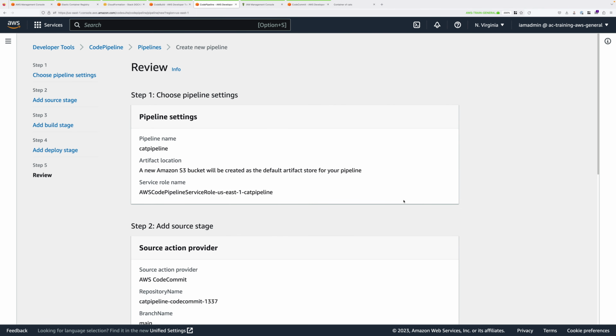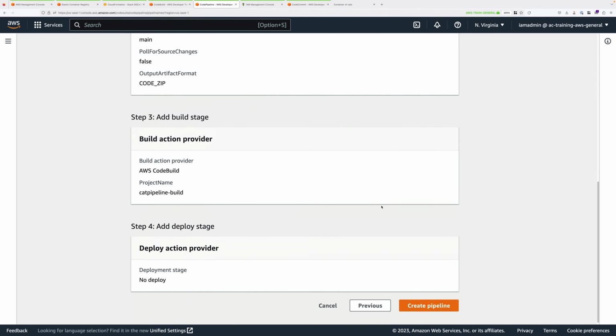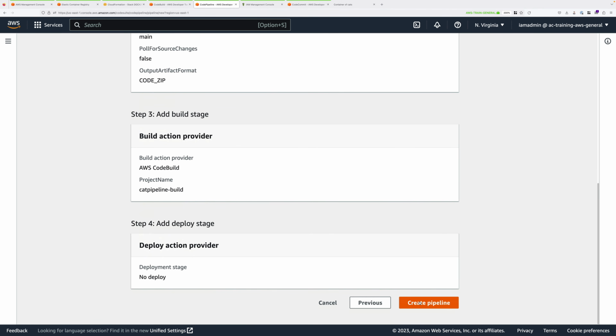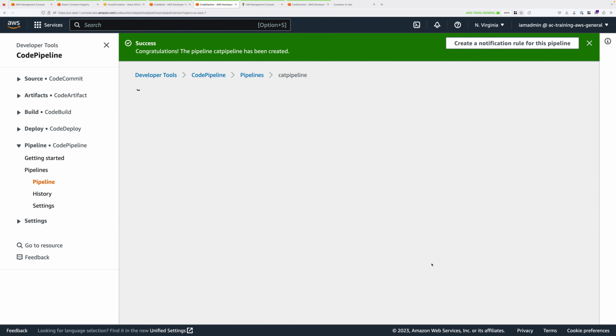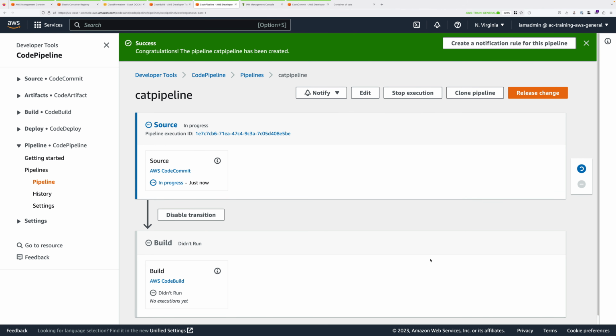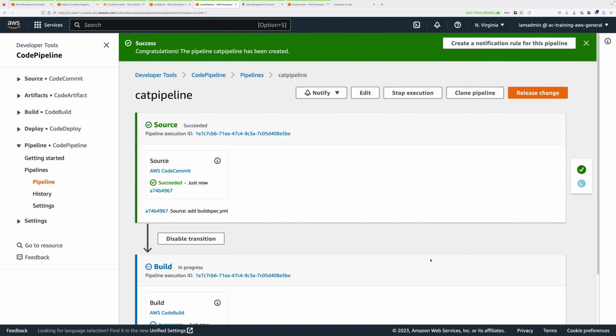We're given the opportunity to review everything we've configured. Everything looks good, so scroll down to the bottom and then create the pipeline. Now the pipeline is going to perform an initial execution, and if you leave this screen displayed, what you'll see is the source stage will run and it should succeed, and then it will move on to the build stage, and the build stage will execute based on what's inside the CodeCommit repository. And you should find that this build stage runs without any problems.